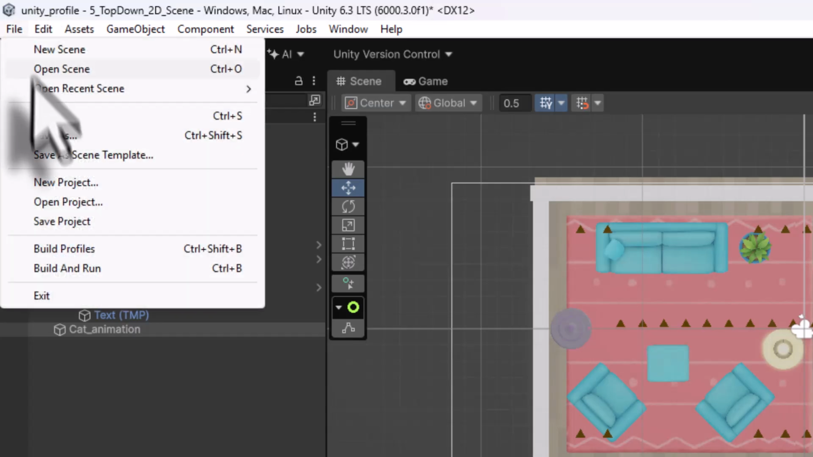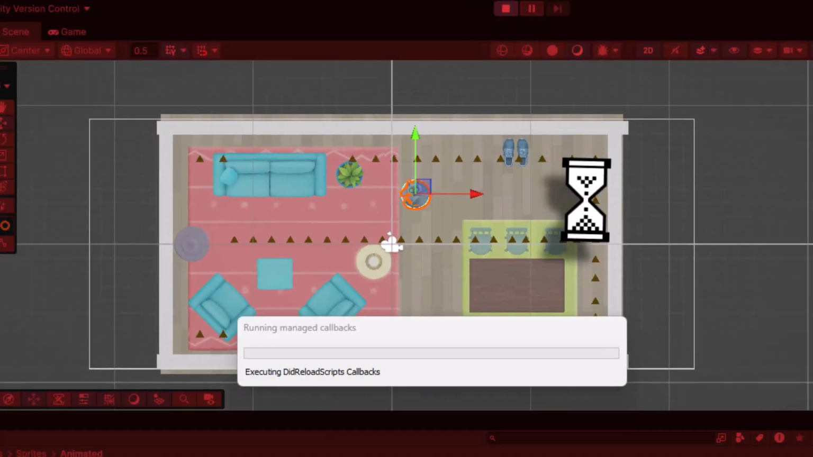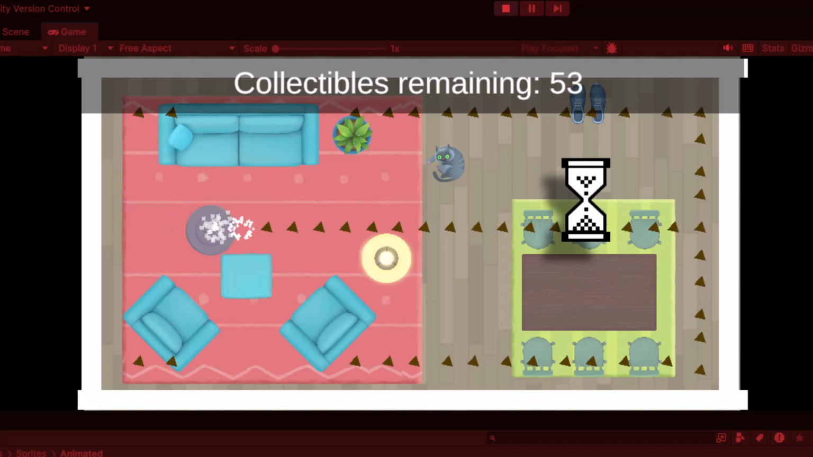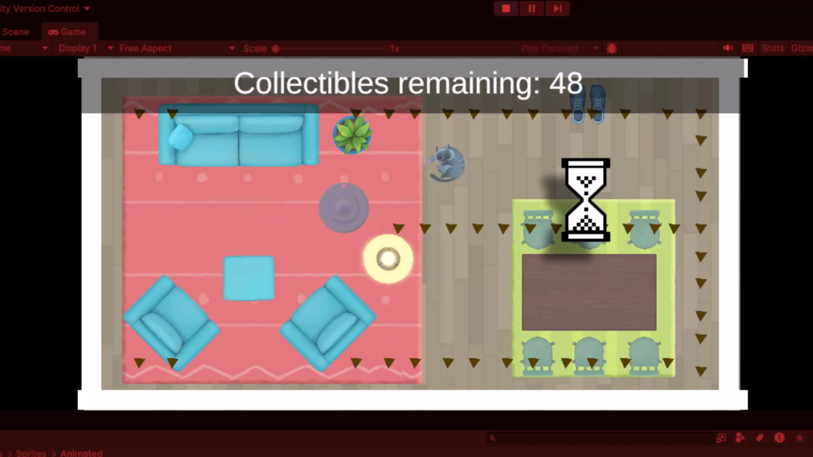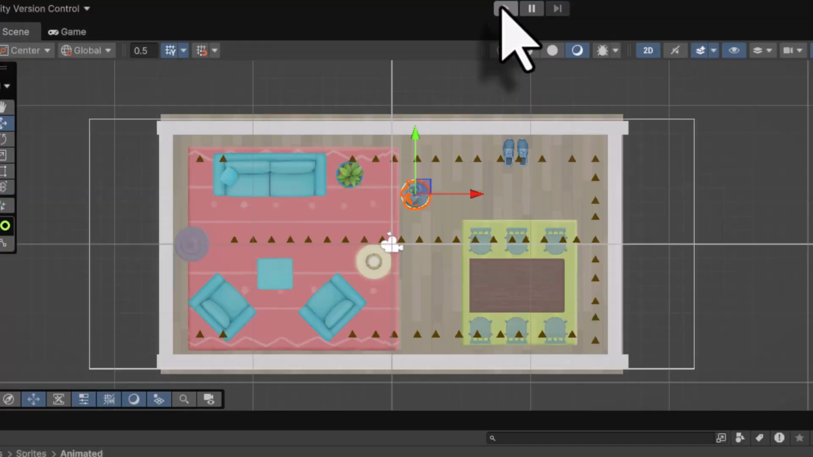I will come to File, save this, and now if I execute the game, you can see if I bring this player near the cat and push it, it is getting stuck. So if I want this to interact with one another, then I will stop the playback.